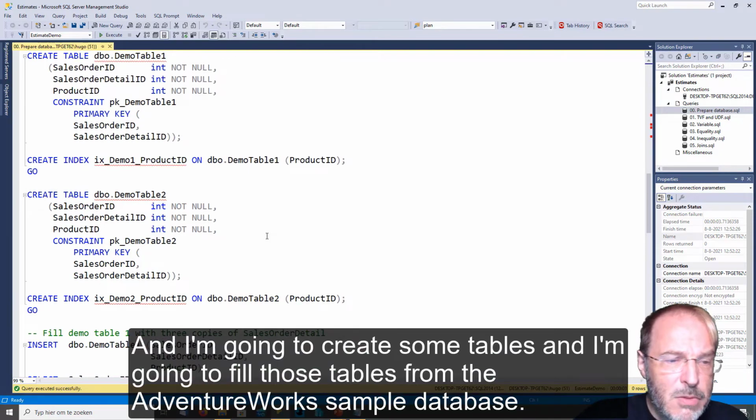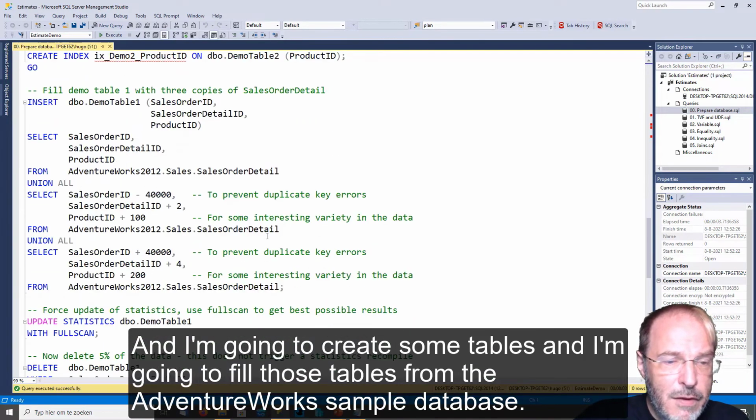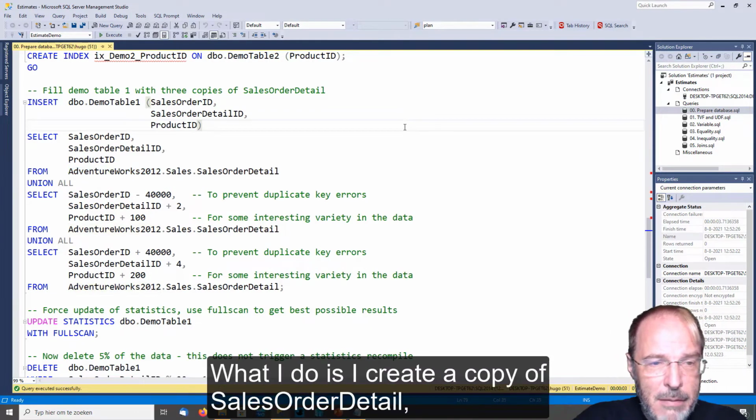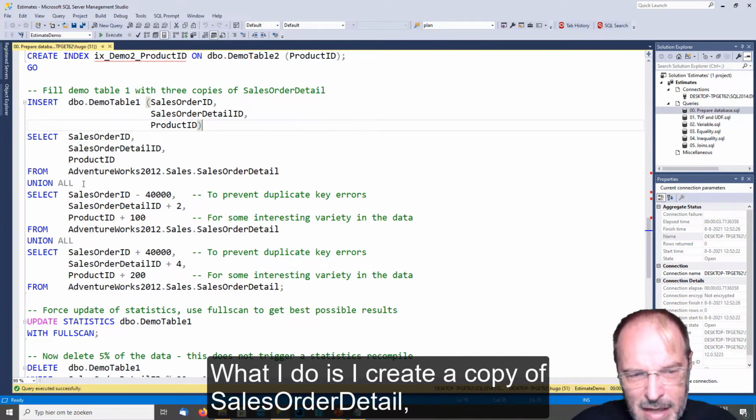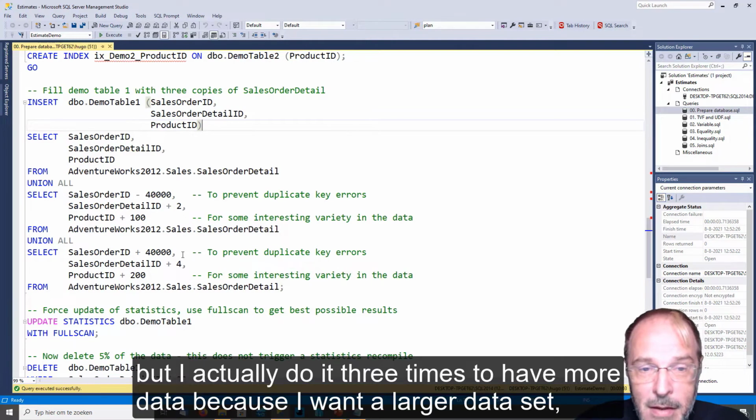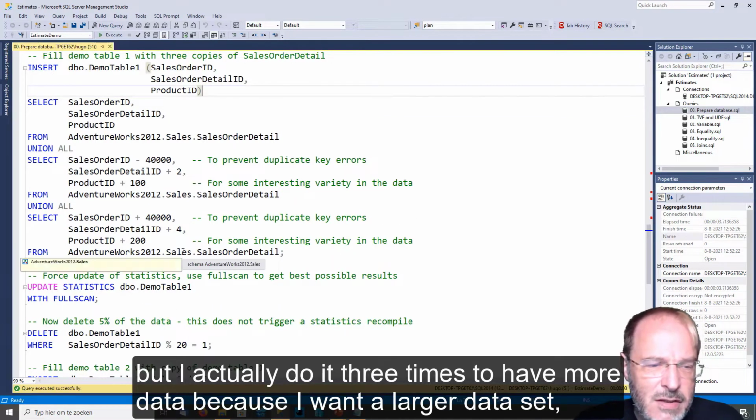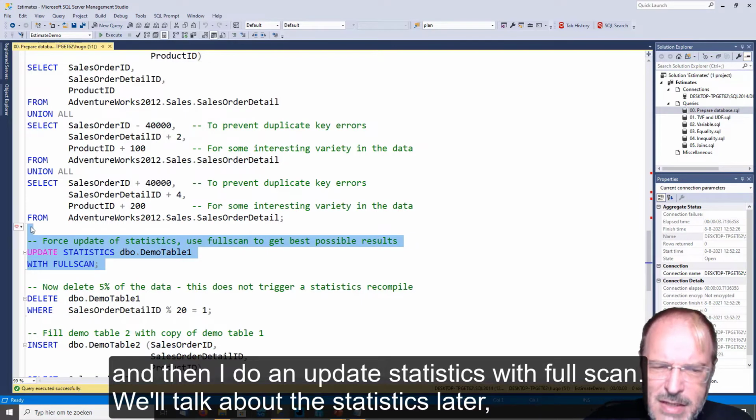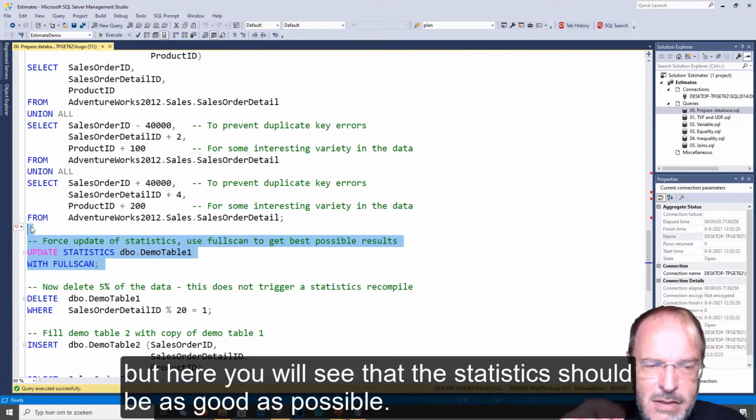And I'm going to create some tables and fill those tables from the AdventureWorks sample database. So you need to have the AdventureWorks sample database there. What I do is I create a copy of sales order detail, but I actually do it 3 times to have more data because I want a larger data set. And then I do an update statistics with full scan. We'll talk about the statistics later, but here you will see that the statistics should be as good as possible.